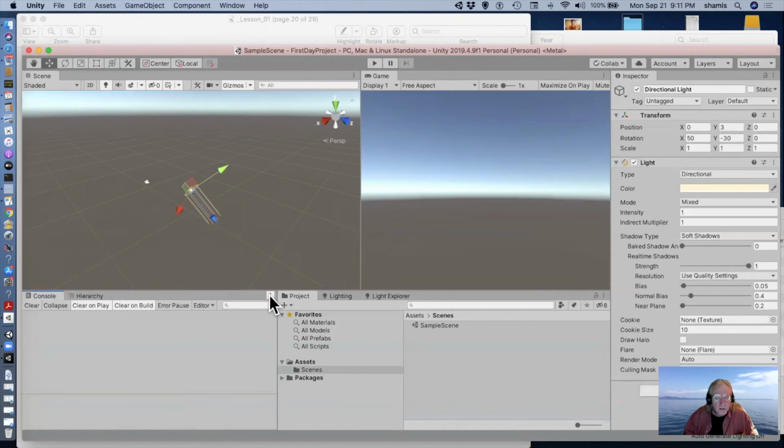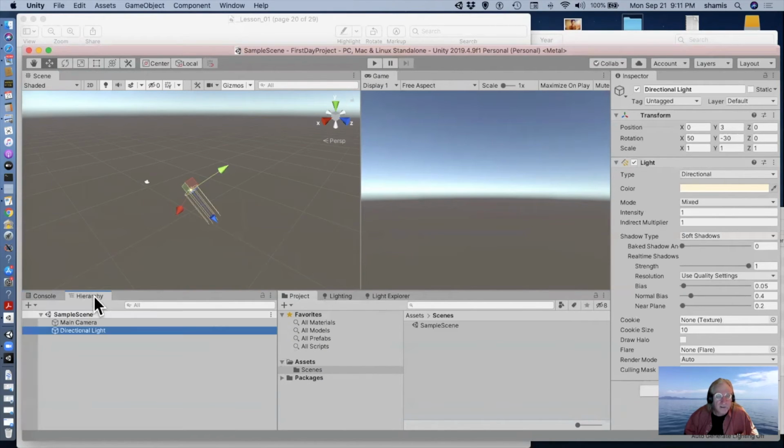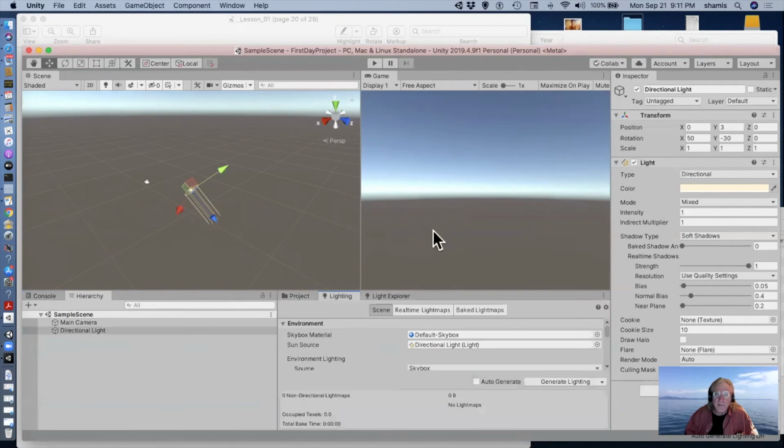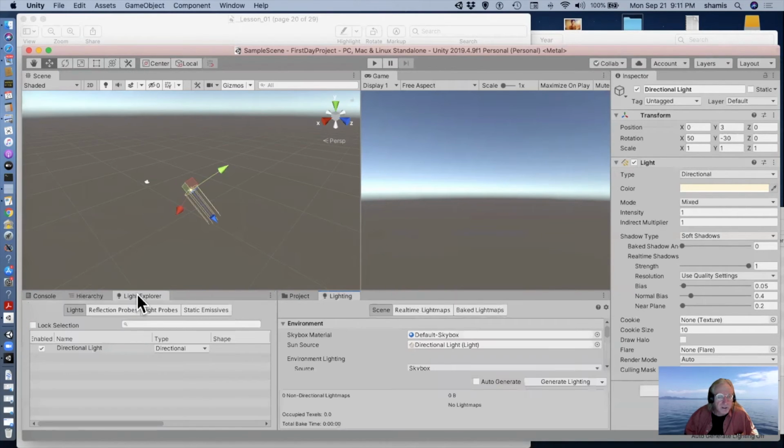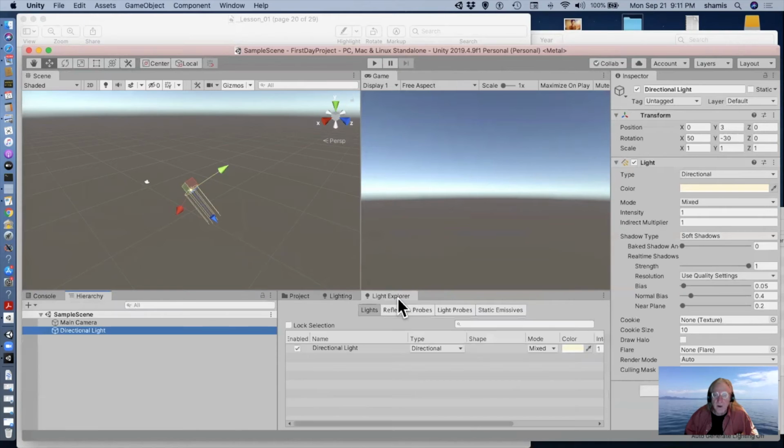If I wanted to close the console tab, I could close it or minimize it. And I can switch among all these different windows that I have open, and I can rearrange them by dragging these things around and putting them where I want them. The layout is customizable in the sense that once you get a layout that you like, you can save it.